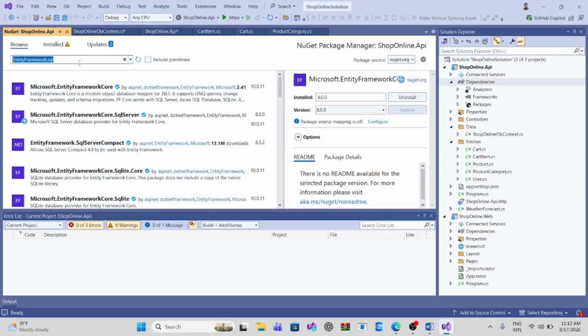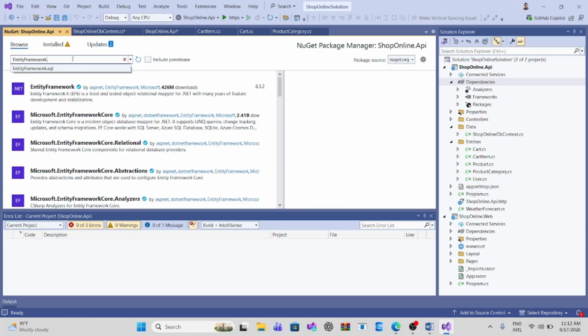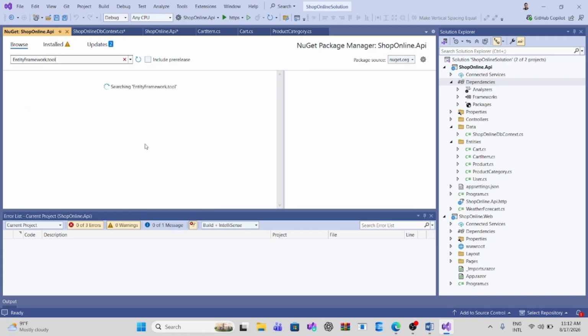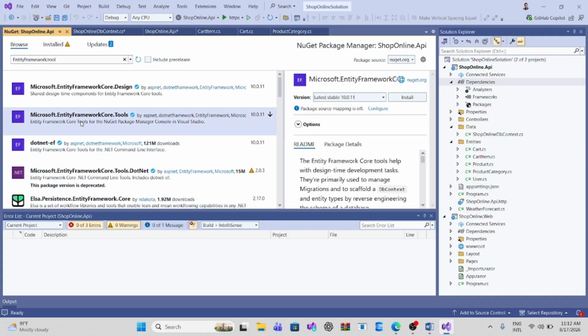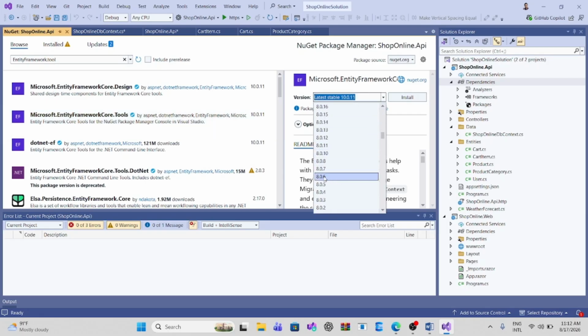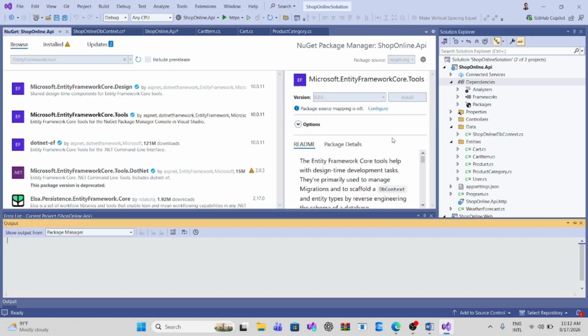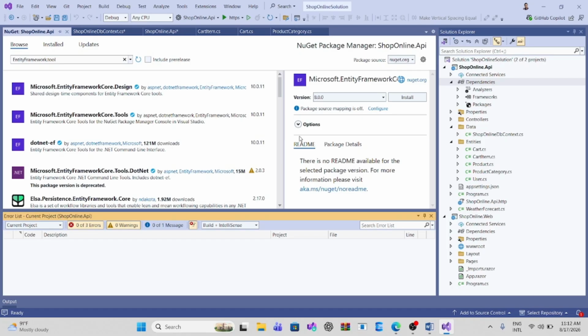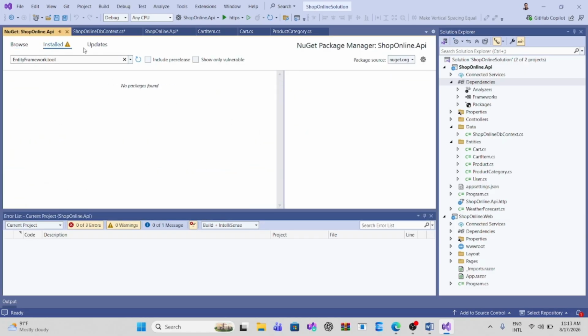Second, you need another package, Entity Framework Core Tools, because you need to use the CLI tool with Entity Framework Core. So you click Entity Framework Core Tools, and then you select the version. I select version 8, and then click install. Click accept. Okay, now I have installed the two packages.